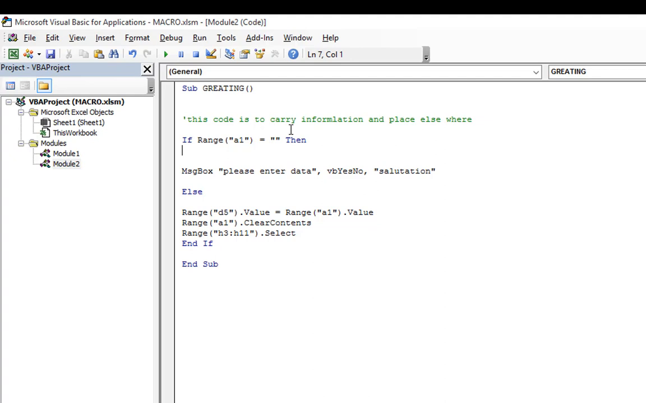So generally, comments help us. Maybe we have thousands of lines of code. We can use comments to describe what we are doing for that particular code, so that next time when we come, we know exactly what this code is doing.